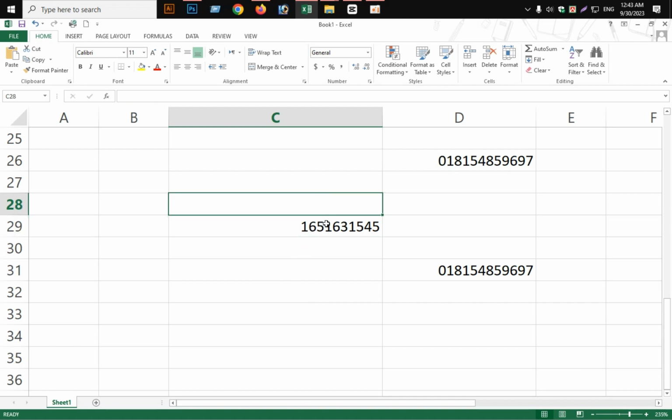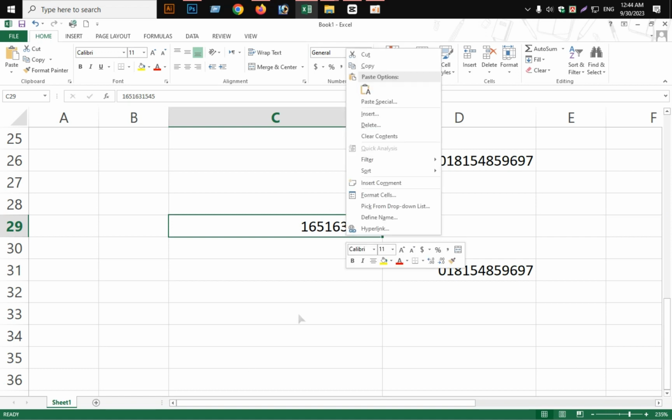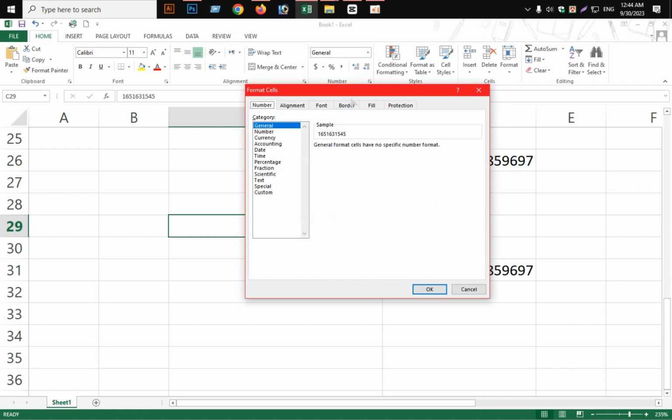If you want to solve this problem, you have to go to the cells that you want to put 0 in, and then right click on the cells, and there you have Format Cells. Just click on this option. Here you have a lot of tabs like Number, Alignment, Font, Border, Fill, Protection. We will take care of them later.